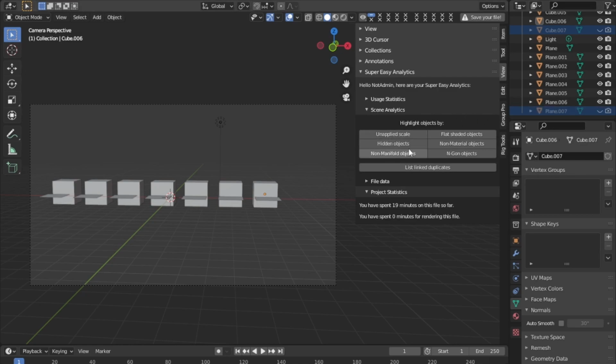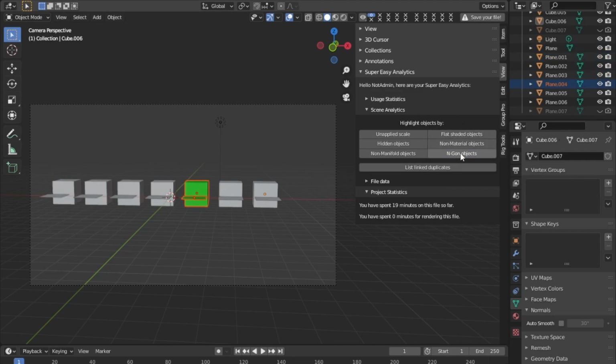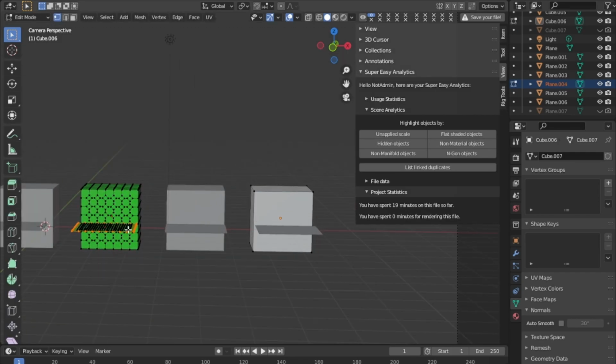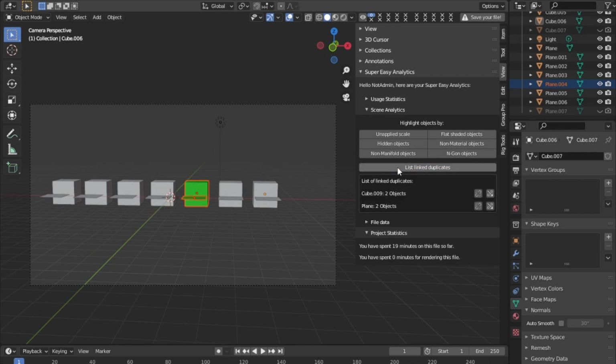Highlighting flat shaded, non-manifold or non-material objects is pretty self-explaining, so just note that these tools are there. And if you want to see which objects use n-gons, just click n-gon objects and SEA will show you. Last but not least, you can get an overview of linked duplicates in the scene with the option to unlink or unlink and apply scale.